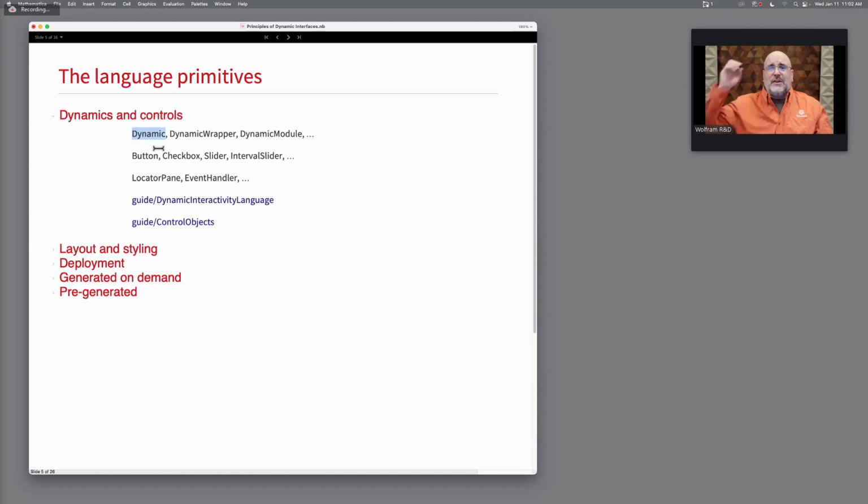dynamic wrapper, dynamic module. I'll talk about each of these in a little bit, but these are sort of the fundamental building blocks. There's some deep technology here that lets us do some really interesting things with interfaces. Then we have a set of user interface controls: button, checkbox, slider, all the controls that you're accustomed to from web pages or apps.